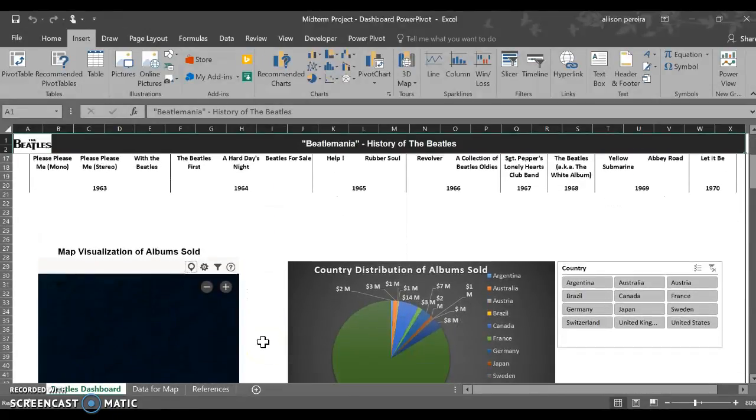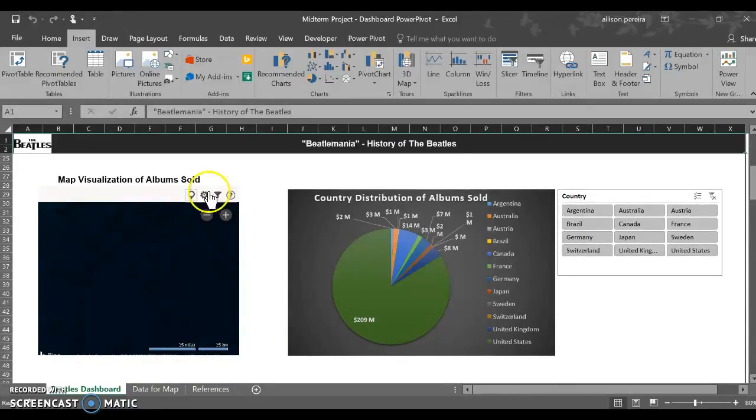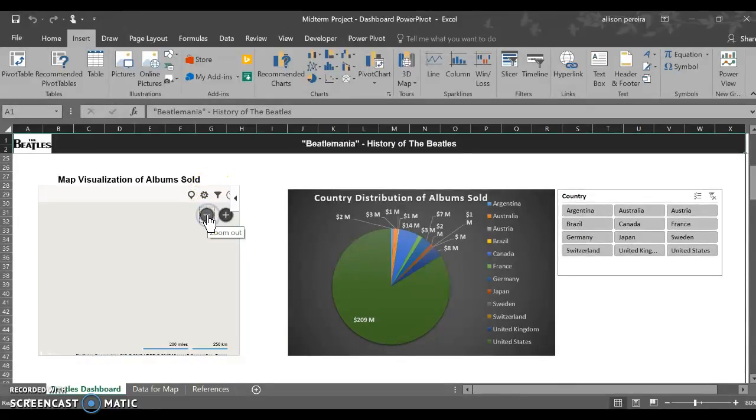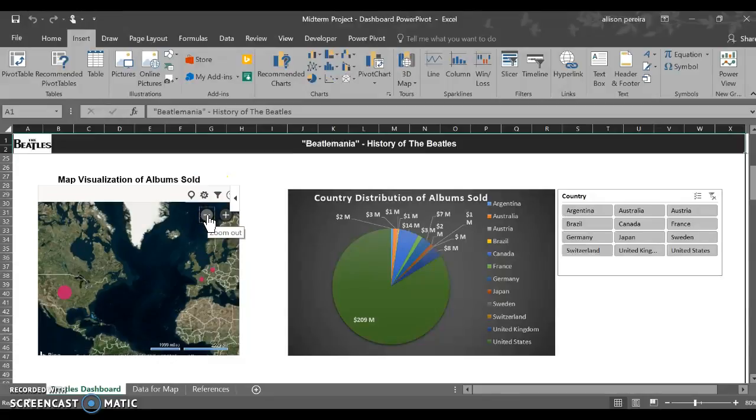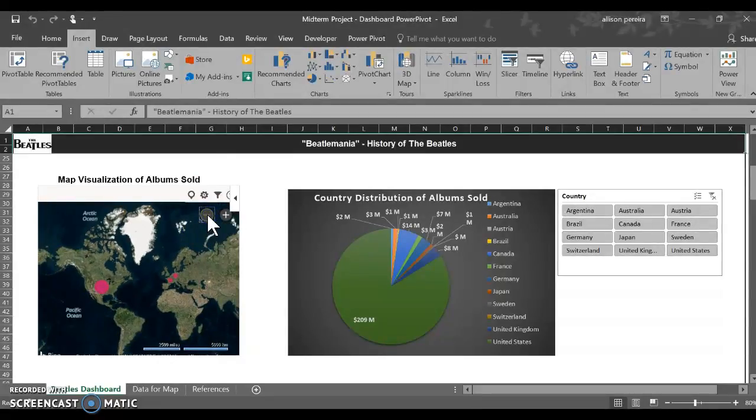if you scroll down here, for this portion, this is the number of albums sold by country. Now on the left over here, I created a map visualization using the Bing tool again for the maps. For this, I changed the color of the dots here, and the bigger the dot, the more albums that were sold in that country.